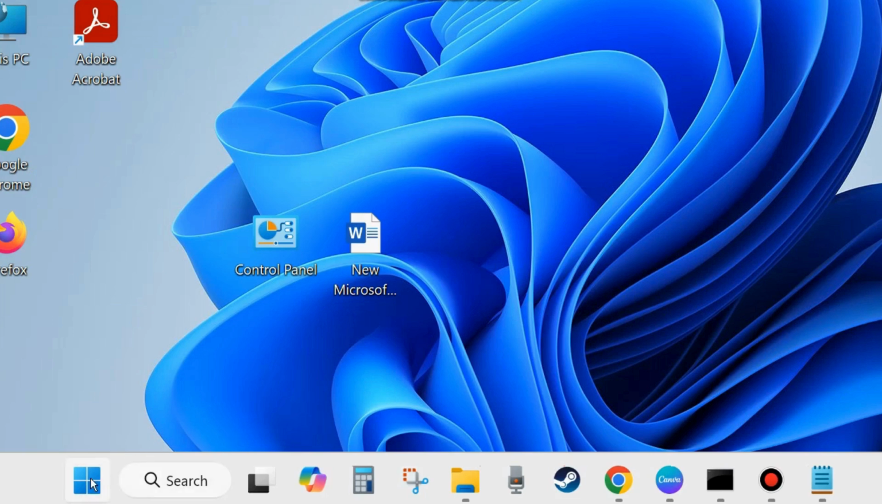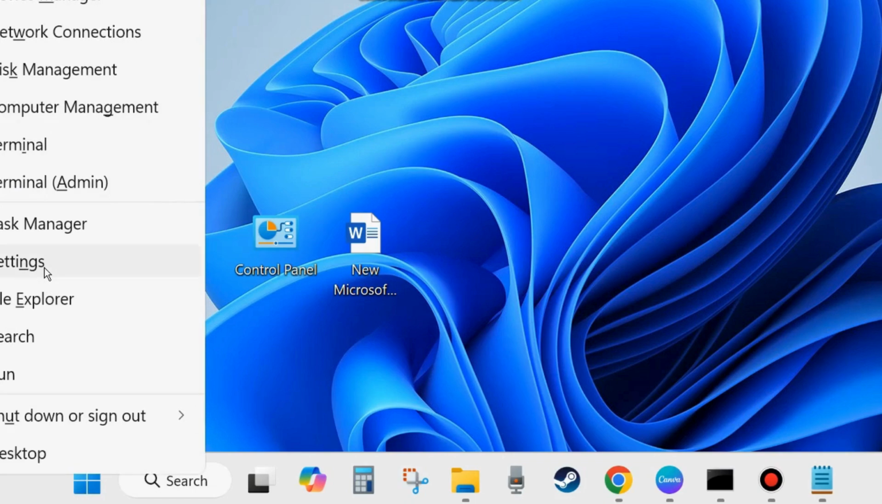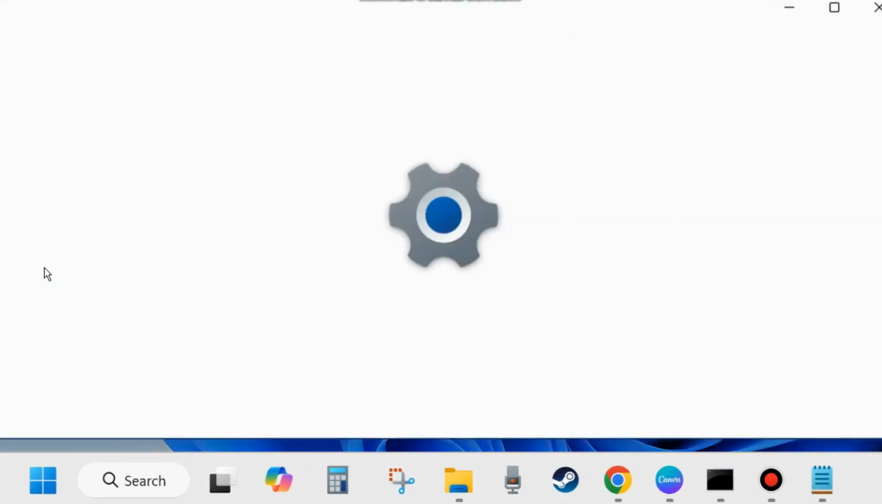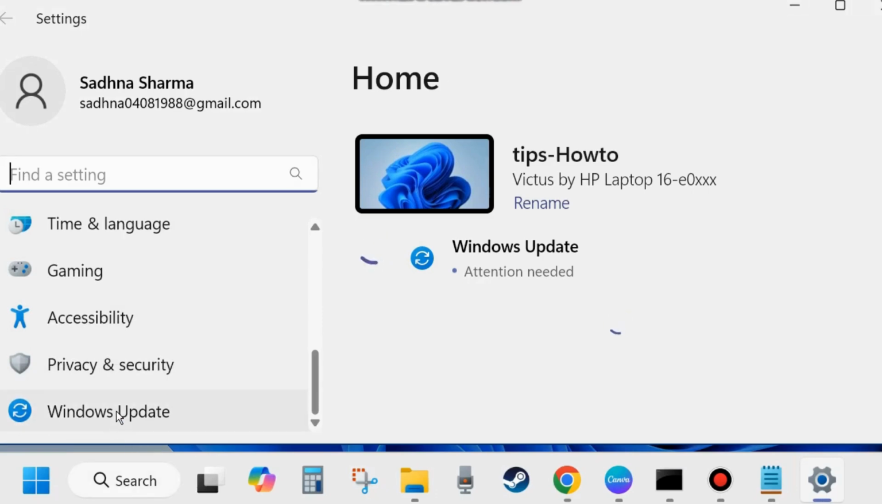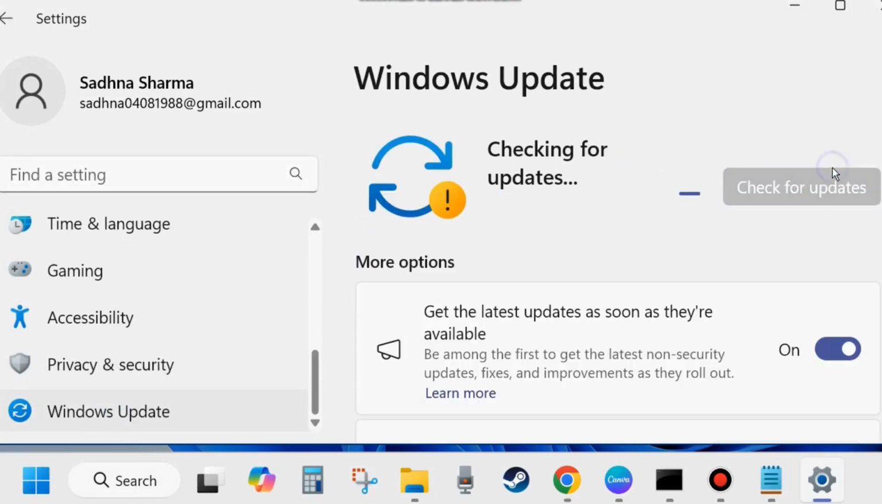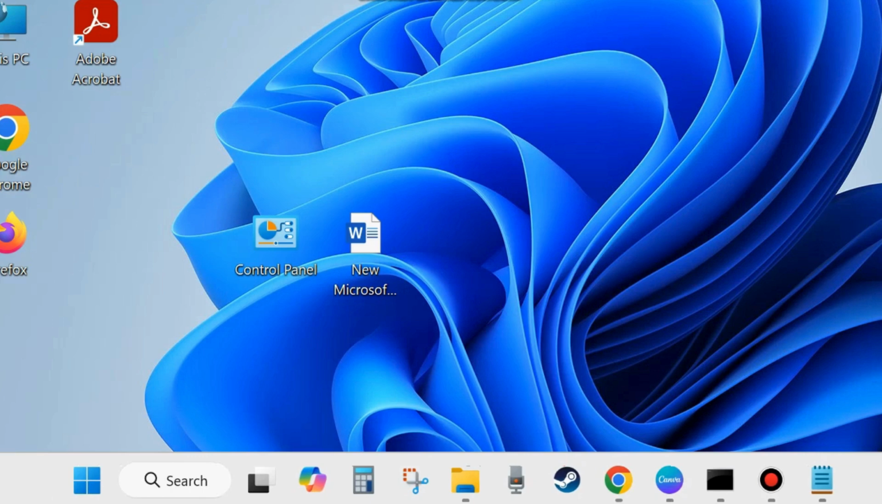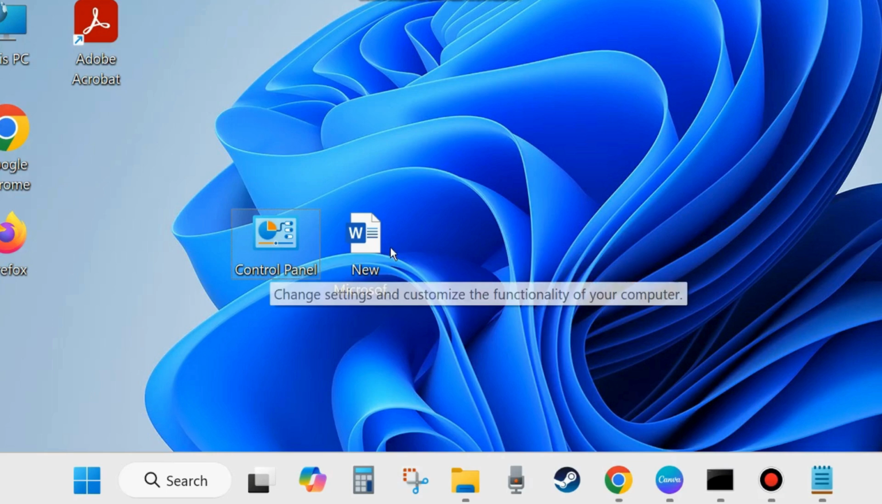If not, go to the next fixes. Right click on the Start button and choose Settings. In Settings, from the left side, go to Windows Update and click on Check for updates, and if any update is available, download and install it in your system. Sometimes an outdated operating system may be a cause of various apps not working properly, so you must update your operating system and check whether your error is resolved or not. If not, go to the next fixes.